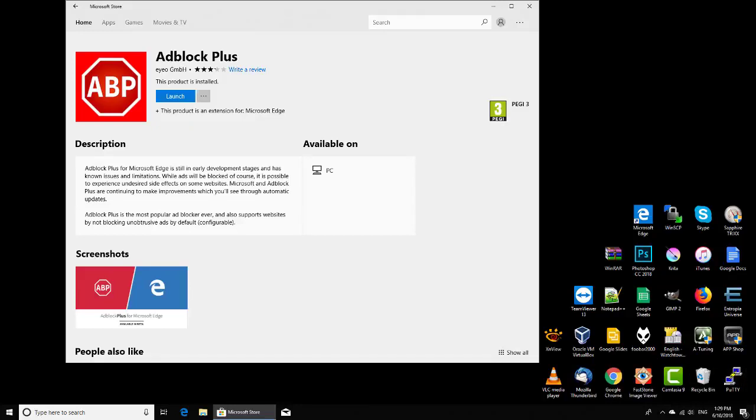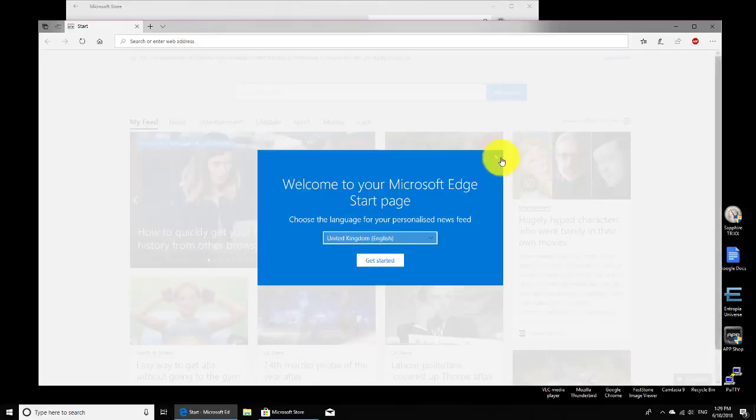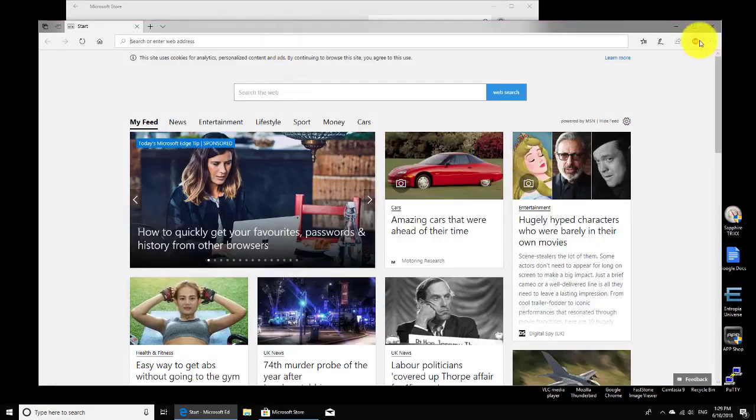After we have done this, we need to go on this page. Let's open Microsoft Edge, and you will get a confirmation that you need to enable AdBlock Plus. So just press it and it should be okay.